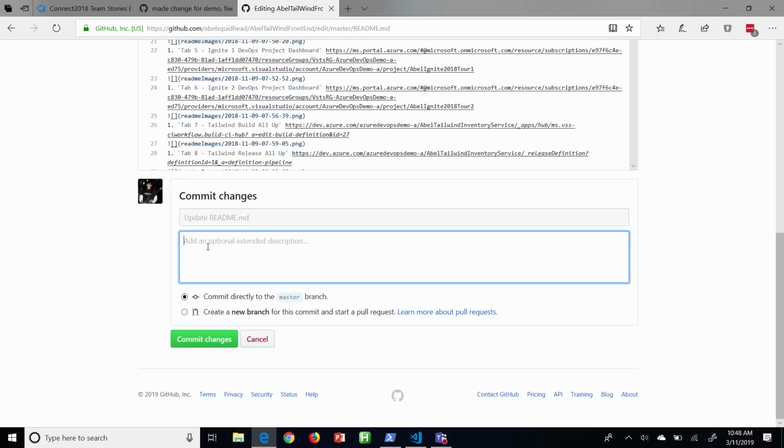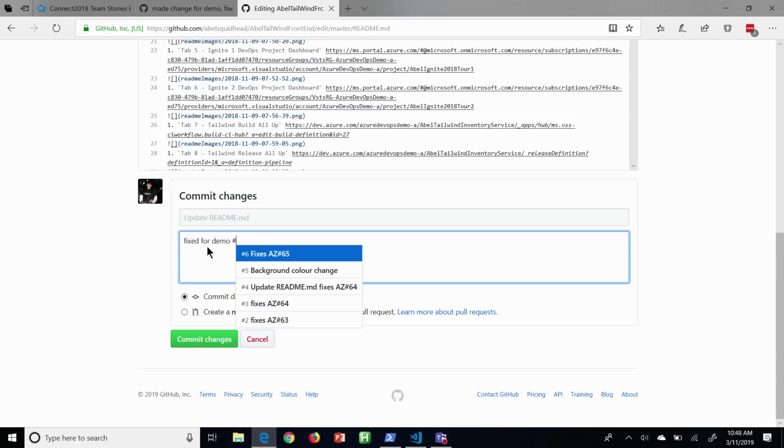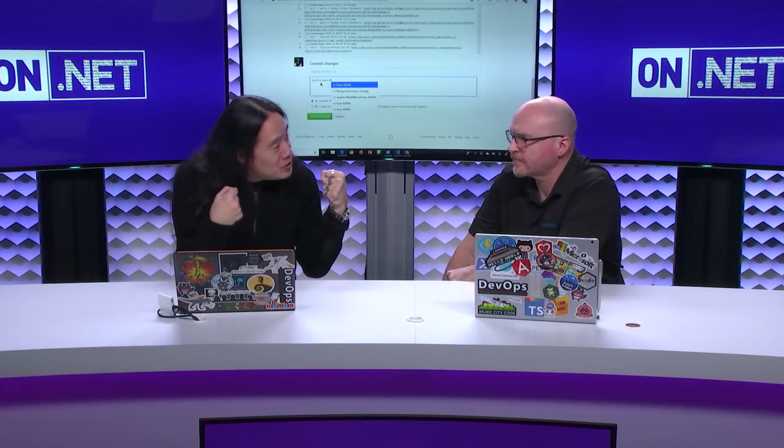If I say fix for demo, AB pound, or let's do a pound, just like that, all of a sudden, it's going to start showing us all of the work items that are already linked to our Azure Boards. Okay. Right. So now I can link my work items like this as well. How cool is that? So nice. It goes both ways. It's not just from Azure DevOps, it's from Azure DevOps and also from GitHub as well. So it's true two-way integration for Azure Boards for GitHub.